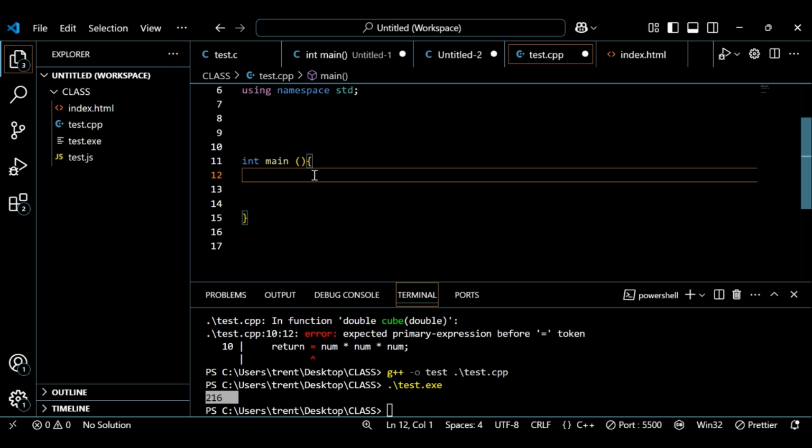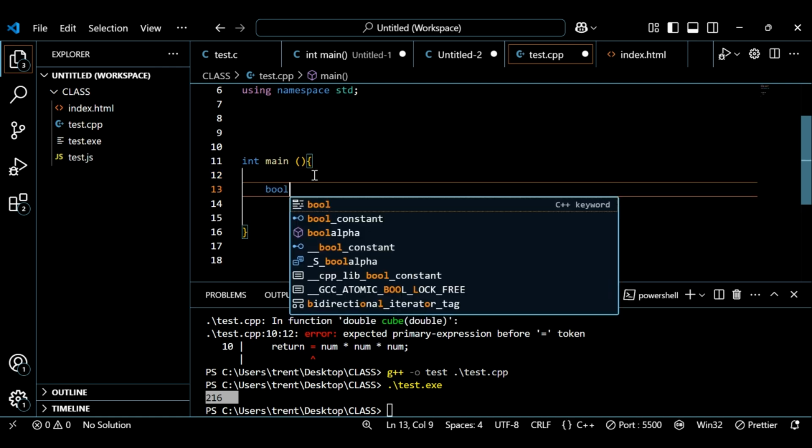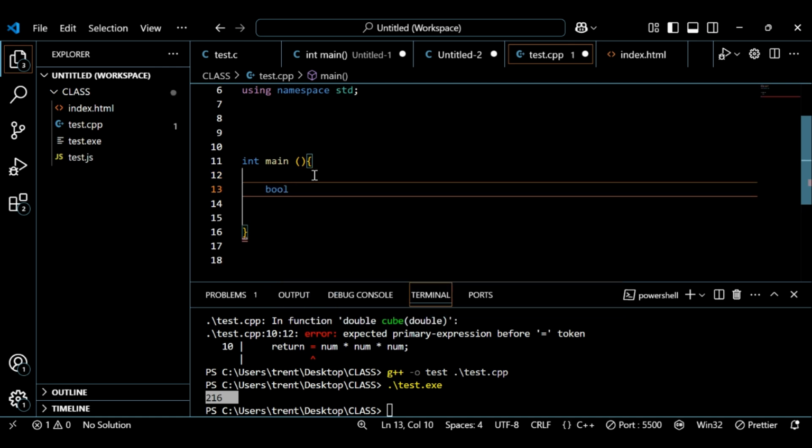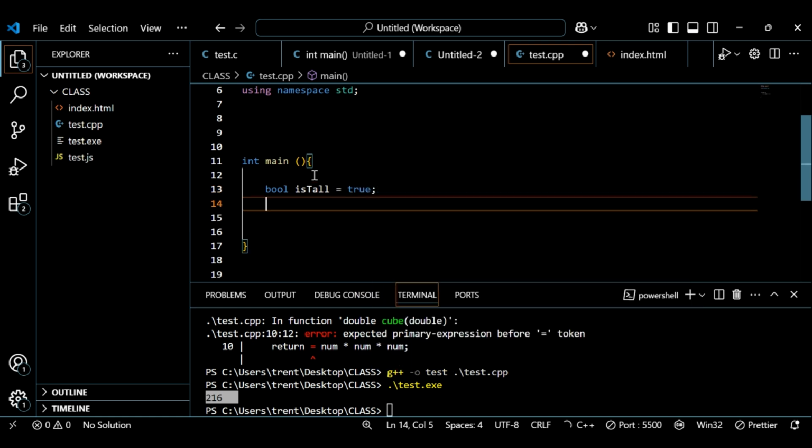So in our main function, I'm going to go ahead and create a variable. So I'm going to do a Boolean variable. So it stores a true or false. So I'm going to say isTall, and I'm going to say it's true. Now I'm going to show you how we can use the if statement. It lets us respond to different situations. So I can write the if statement to determine if a user is tall or if they're not.